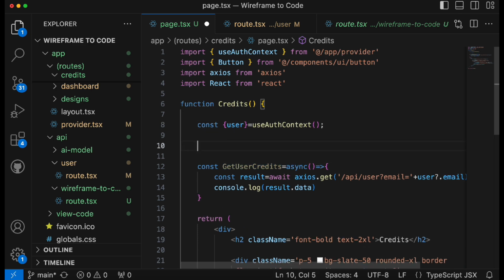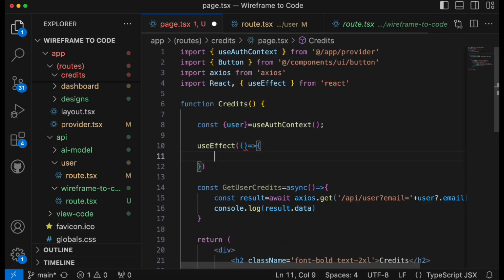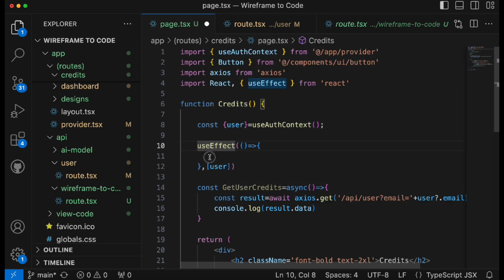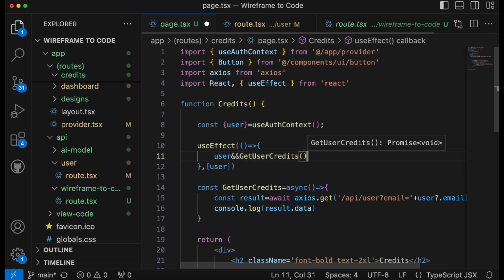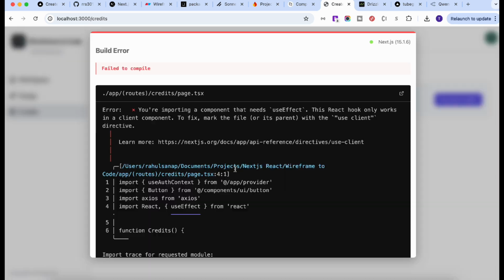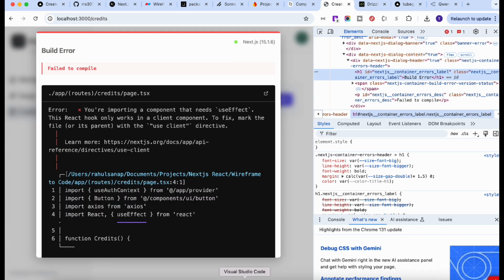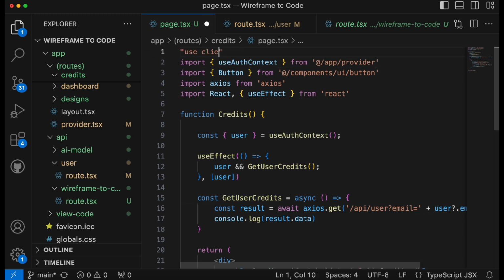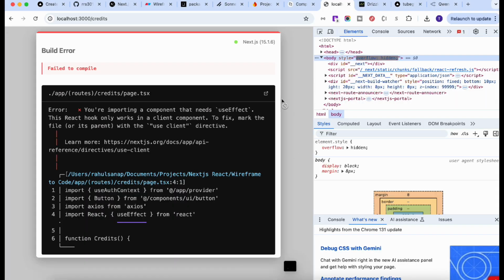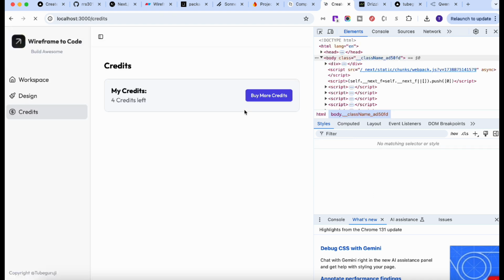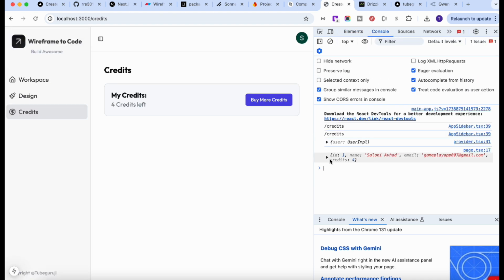Okay, so now we need to call this method inside the useEffect only when the user information is available. Perfect. Let's save it and let's test this out. So if I go to the inspect panel, okay, we use the useEffect inside this credit page, so we need to convert this particular component to the client side. So just write use client at the top and we'll refresh it. And inside the console, you will see the name and the user credits.